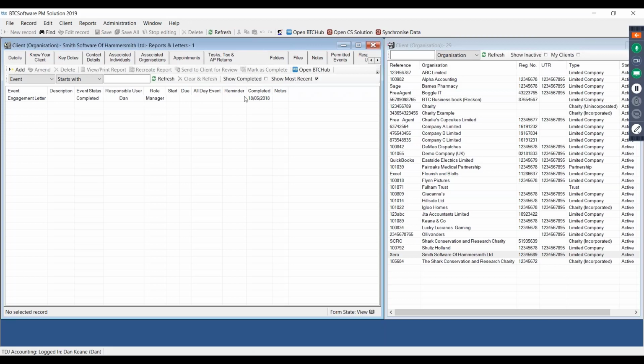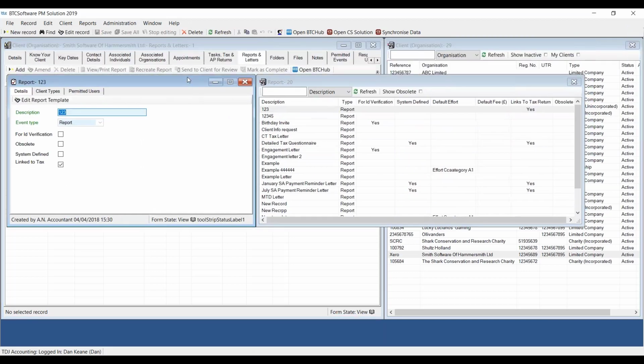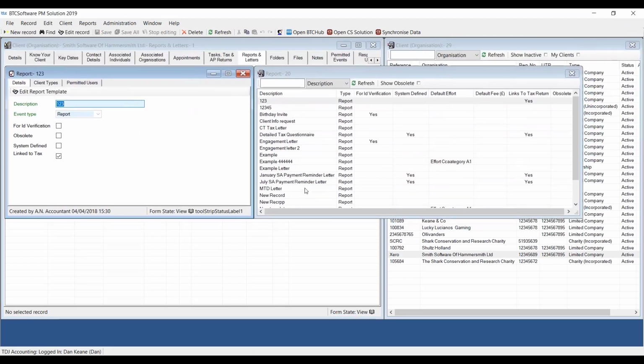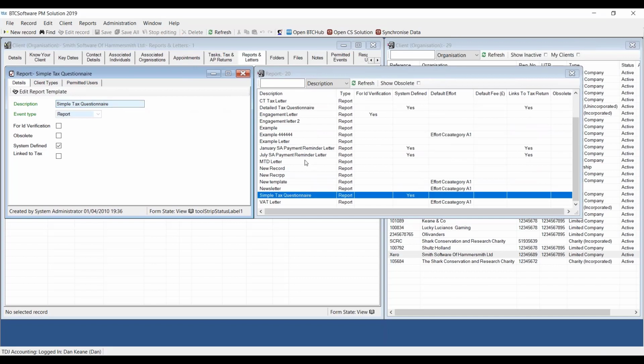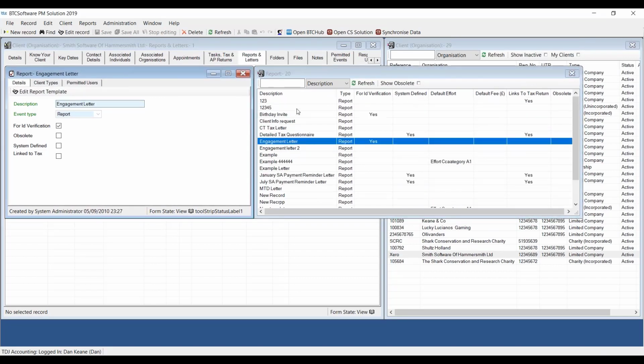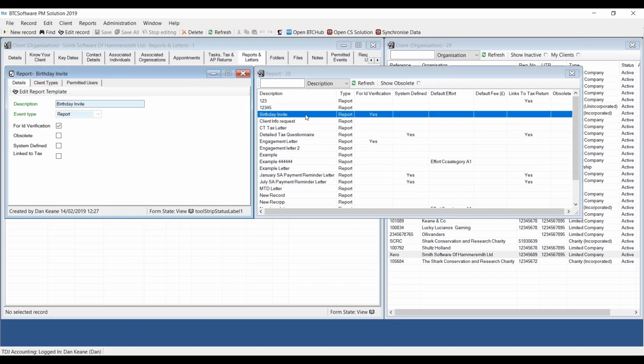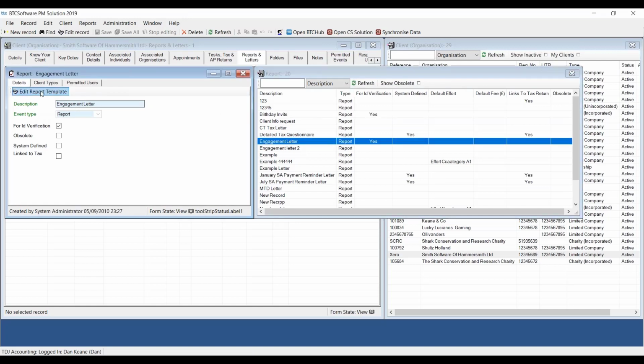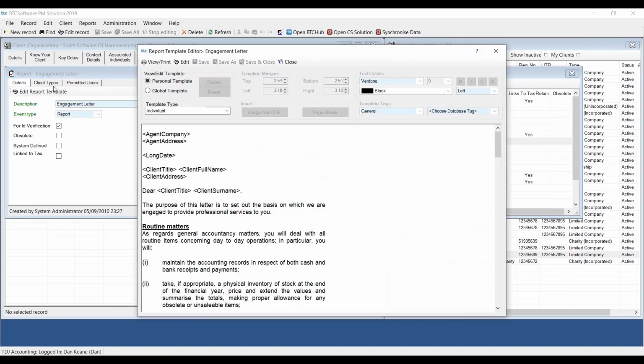Now, as well as that, we've got the client letters. So we've got a couple of templates in here that you can already use. So we've got tax questionnaires, payment reminder letters, engagement letters, or you can see I've created some of my own here, even a birthday invite. And if I edit the report template, let's go for an engagement letter, for example. You can see this particular one is being saved as a personal template.